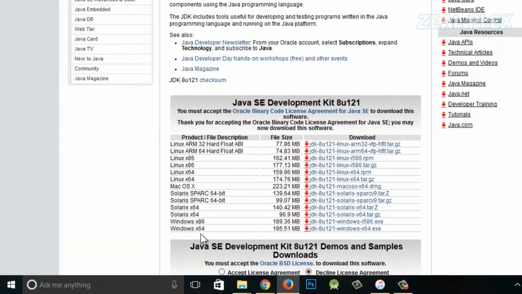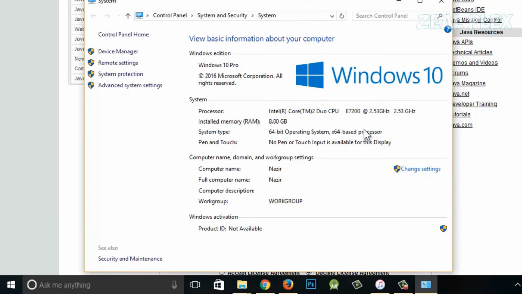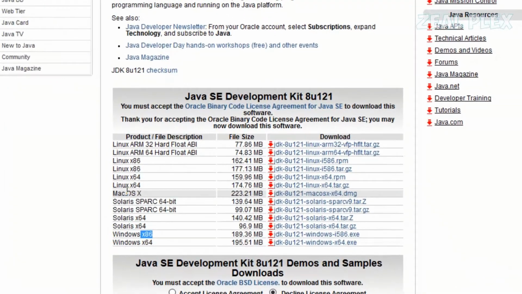I'm using the 64-bit version of my operating system. If you want to check that, go inside This PC or My Computer and hit Properties. You will find out what system type you have, 64-bit or 32-bit. If you are using 32-bit, you can download the x86 version. If you are using a Mac, Mac is automatically going to detect that and tell you that you have to download this Java Development Kit. Anyway, if you are using a Mac, download that one also.